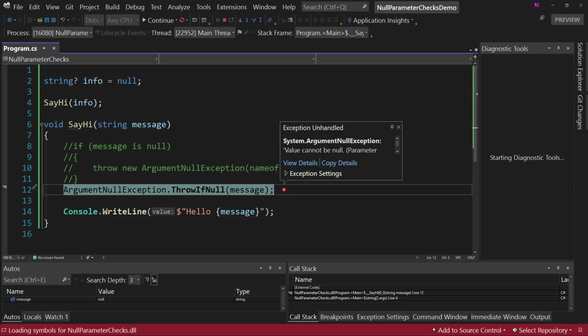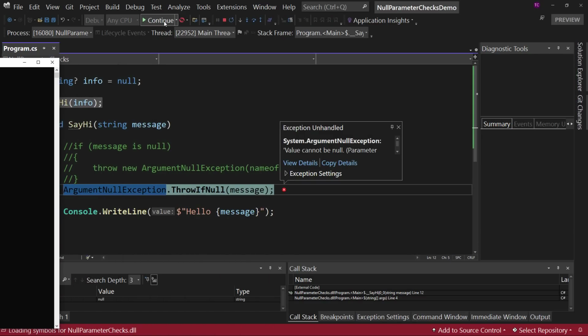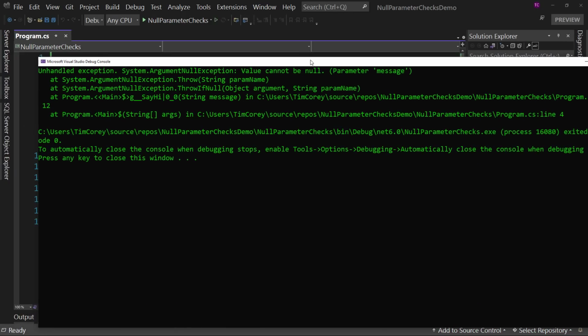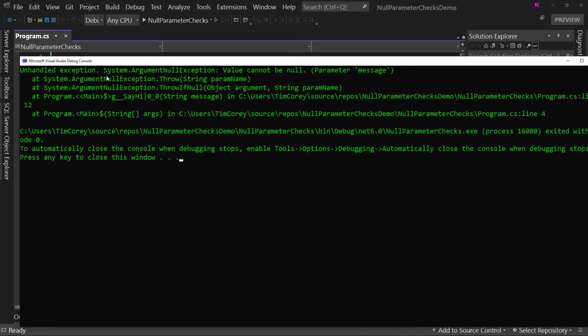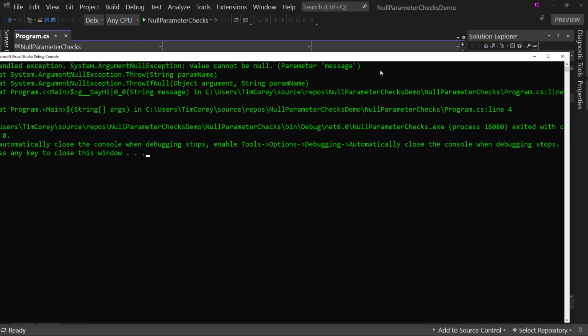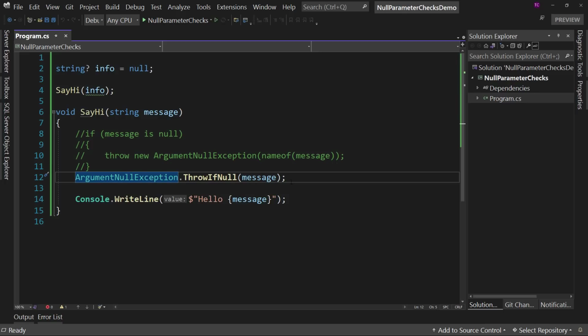So now let's hit continue so we can see it. We get the unhandled exception, System.ArgumentNullException, value cannot be null, and the parameter was message. So we know what parameter it was, we know it's an argument exception, and it's null, and we know which one it is, it's message. So this is the improvement to the null checks for our methods.